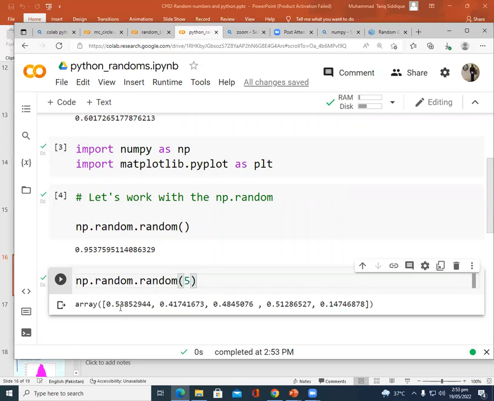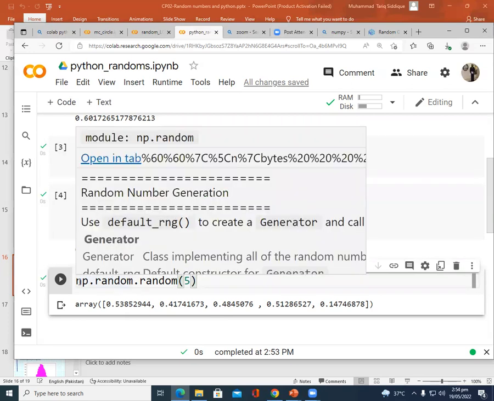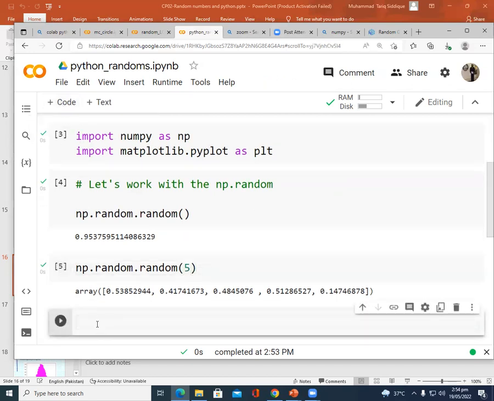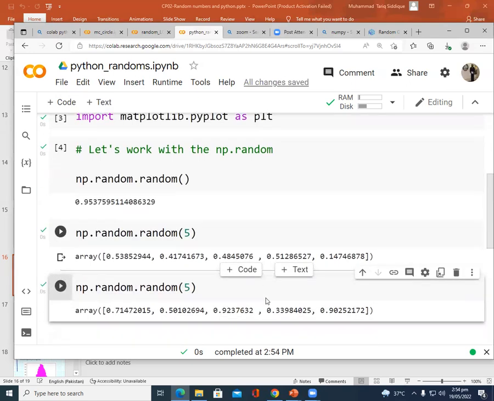Can you pick up the sequence? Is it an arithmetic sequence, geometric sequence, harmonic sequence? It's very difficult. Please test it at your home. If I repeat this calculation, let me write the same command here. You will find that a different set of random numbers has been generated.